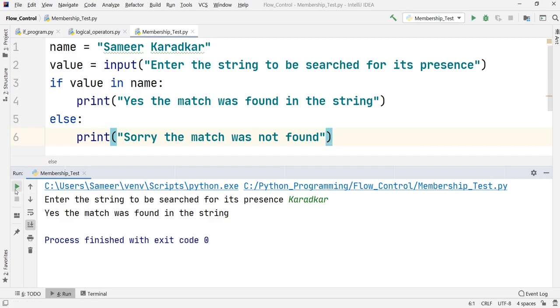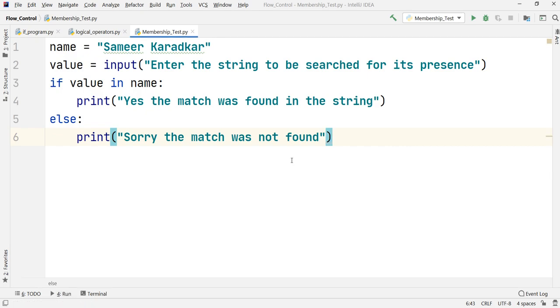So I think you must have understood now the concept of this particular in. In, as I have told you, is called a membership test operator.